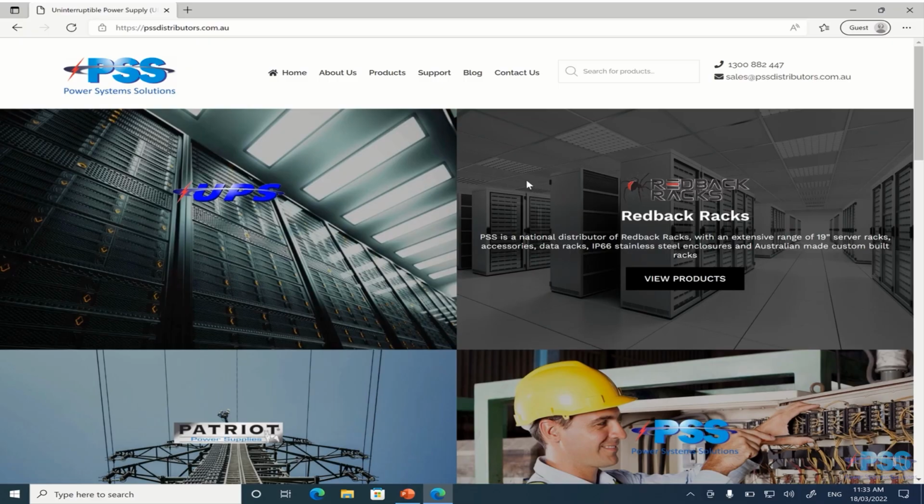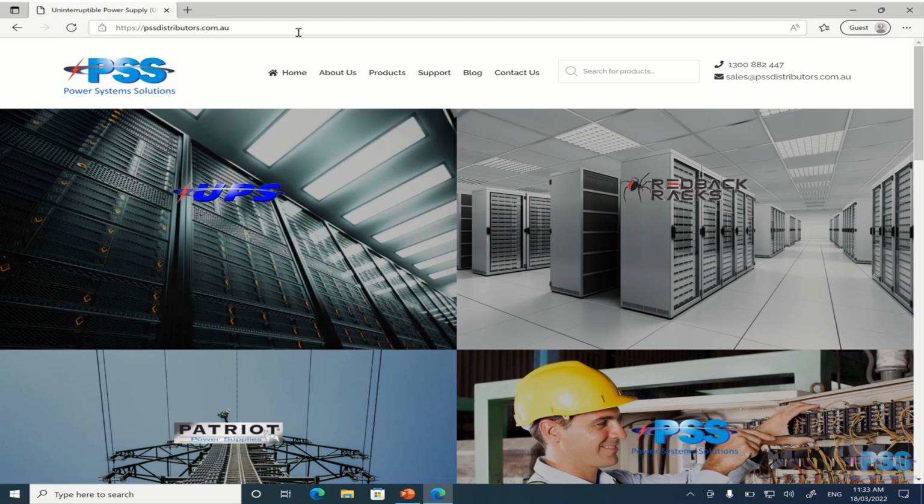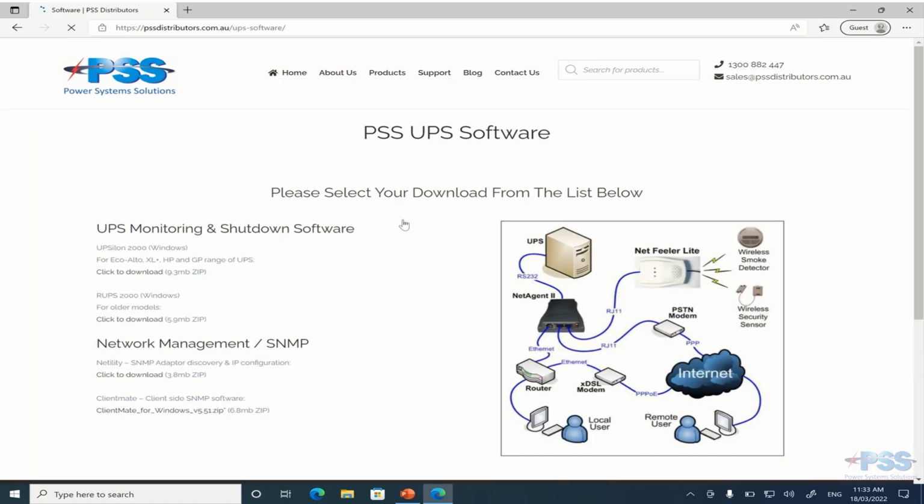Today I'll be showing you how to install Netility, and how to search for and add your SNMP card and use it. So first we want to go to our website, then go to products and click software, and we want to download Netility over there.